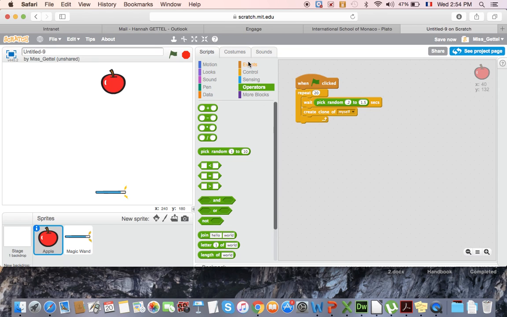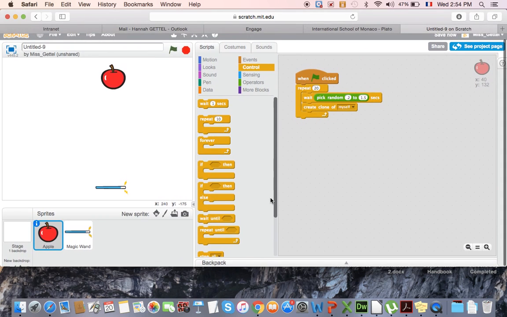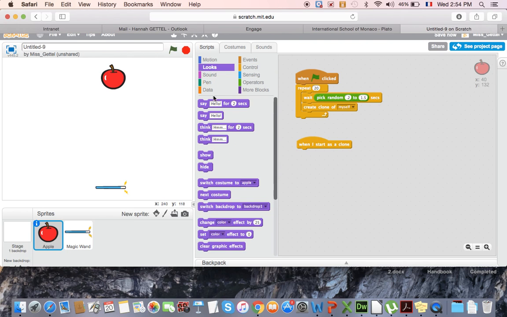Then the next instruction is for me to control the clone. The clone is going to be over here when I start as a clone. Each clone is going to do the same thing. When it starts as a clone, the first thing it's going to do is disappear. It's going to hide itself, so I can't see it immediately, in order for it to pick a location at the very top to fall from.